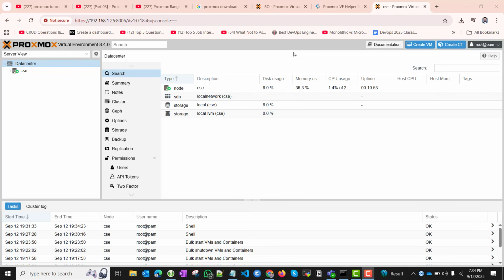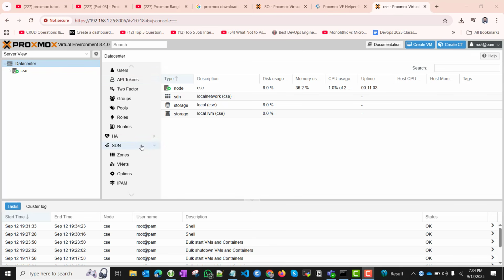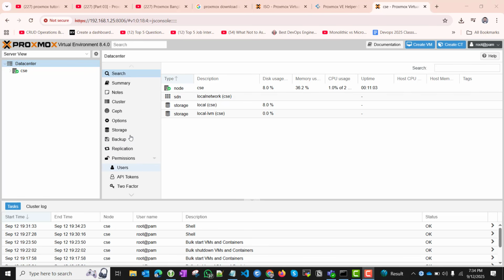Hey, this is a solution on how to create Proxmox storage. Let's go. First of all, we check our disk, also the RAID configuration.